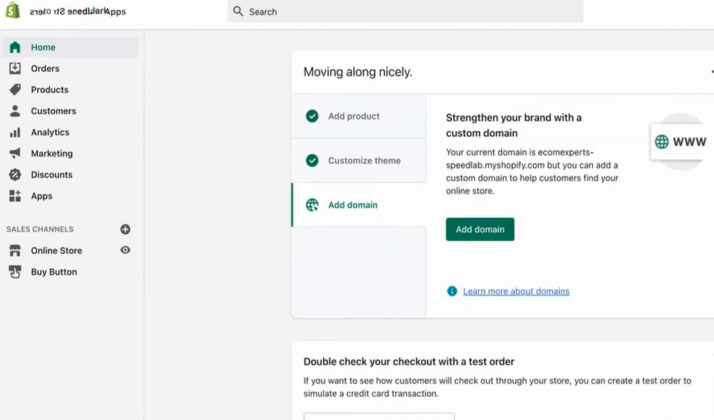Hi, welcome to this video where I will show you how to edit a video background in Shopify. So let's get started.